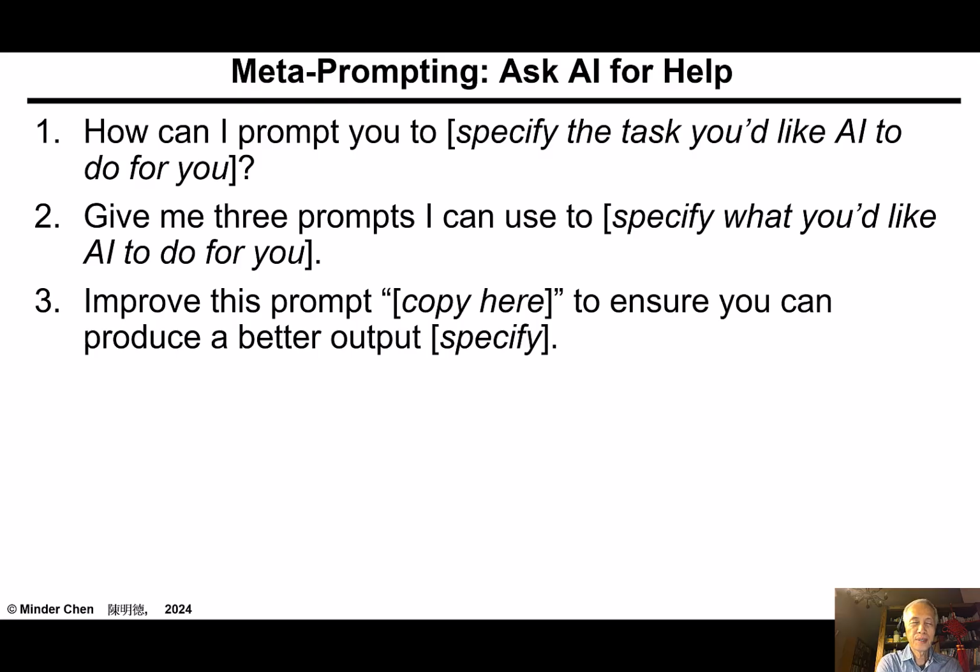Meta prompting. Sometimes for certain tasks, we don't know how to prompt properly, then you can ask ChatGPT to help you. And this is what we call meta prompting. Ask AI for help. Just describe what you want the system to do for you.